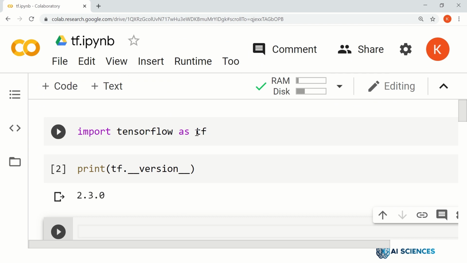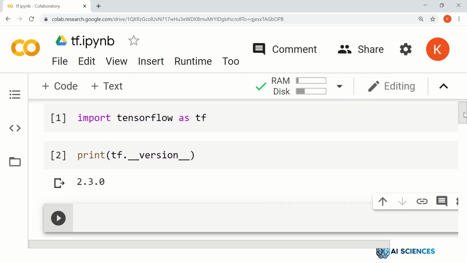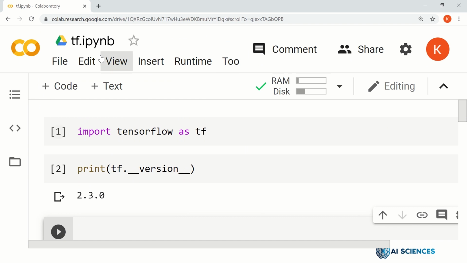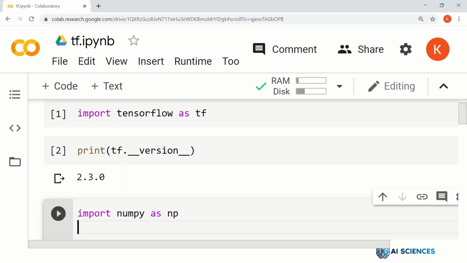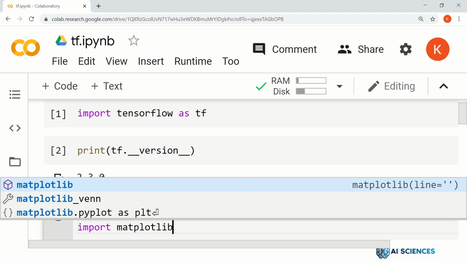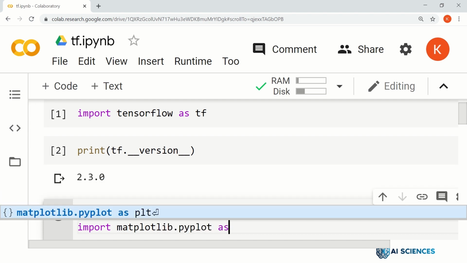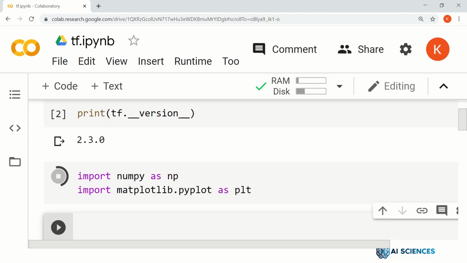Already, as we did in the last video, we imported TensorFlow in Colab. Let's import a couple more libraries that are important. Import numpy as np, that is required, and import matplotlib.pyplot as plt, just for displaying images. So let's see, yeah, these are also imported.